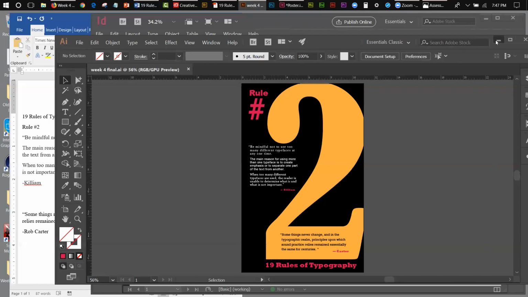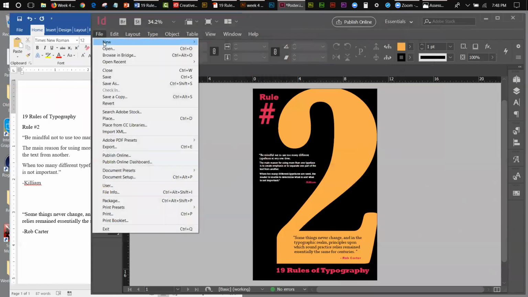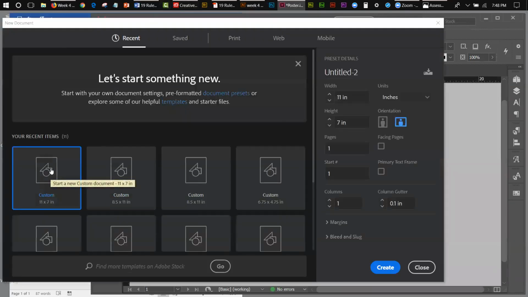I am going to start off by doing it in Adobe InDesign because that's my preferred application to do this in. Let me start off by going File, New, Document, and I'm going to create a new print document. It's custom. The width is going to be 11 inches and the height is going to be 17 inches, 11 by 17. I want it to be vertical, not horizontal. Number of pages, 1. Number of columns, 1.